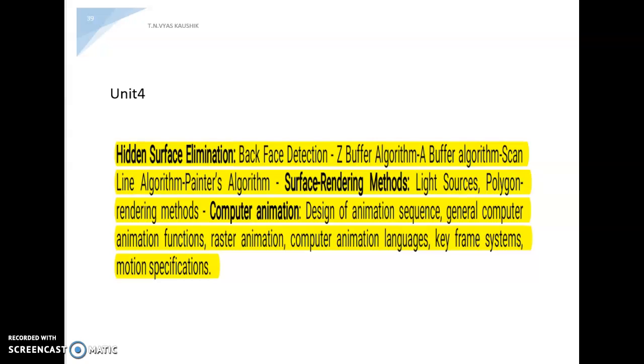And in the second and third units, we saw 2D transformation, 3D transformation, 2D viewing, 3D viewing, and clipping like line clipping algorithm, polygon clipping, and text clipping algorithms. And in 3D we saw the viewing pipeline and parallel and perspective projection. So the surface rendering methods are an extension of those things.